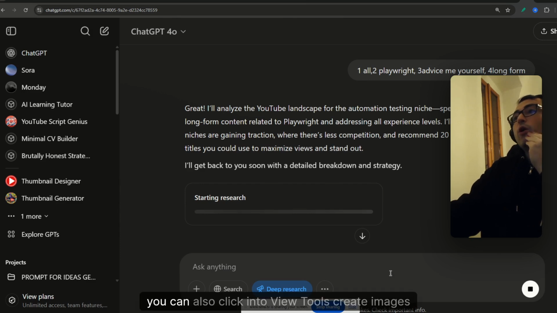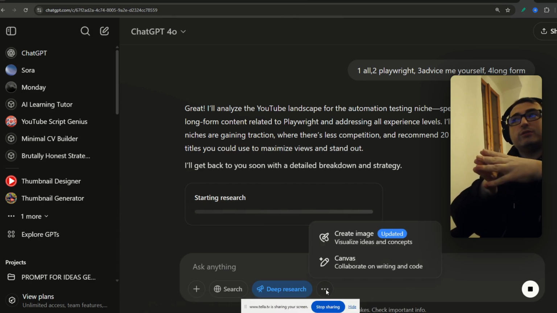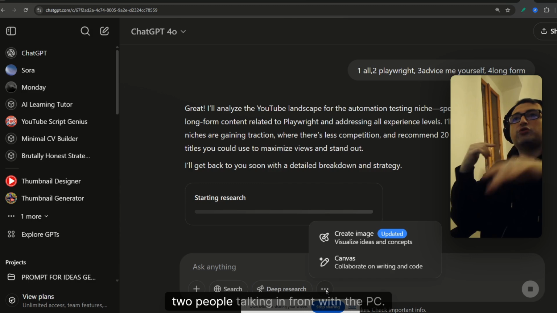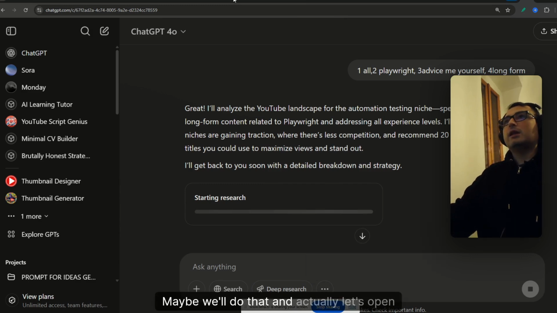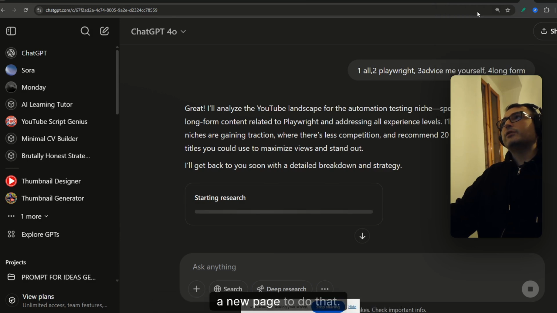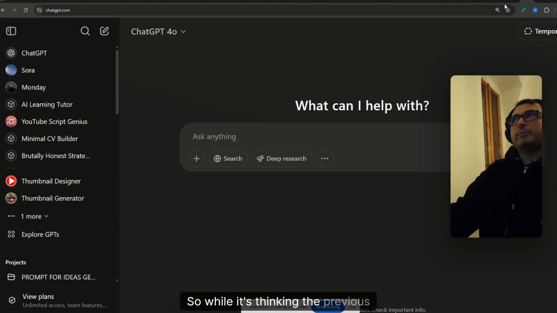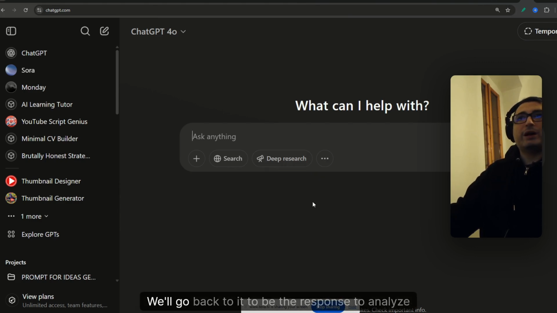Next, you can also click into View Tools, create images, which is basically you can say to create an image about two people talking in front with the PC. Maybe we'll do that. And actually, let's open a new page to do that. So while it's thinking in the previous tab, we go ahead because it will take some time. We'll go back to it to see the response and analyze it.